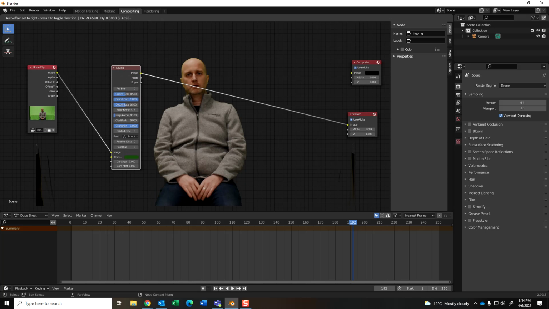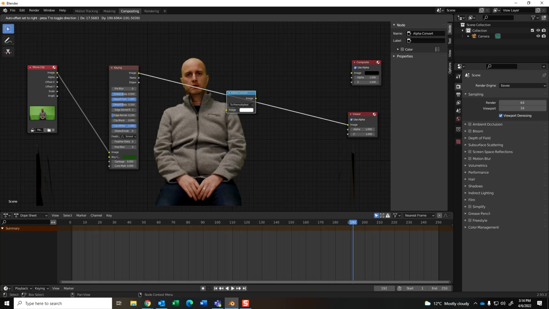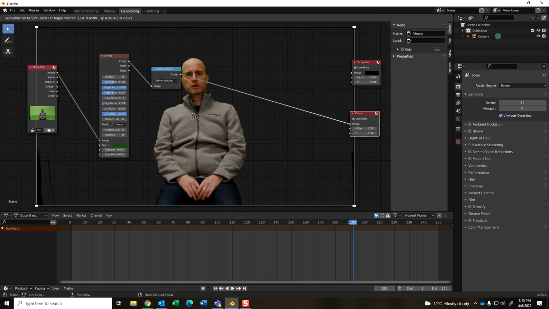All right. So we can clean that up a little bit. You can see around the edge it's not perfect. So what we can add is something called alpha convert. Alpha convert, and then when you drop this in, you can see it cleans up a bit of the color. All right. So in simplest terms, that's all you need to render out some green screen, some keying.